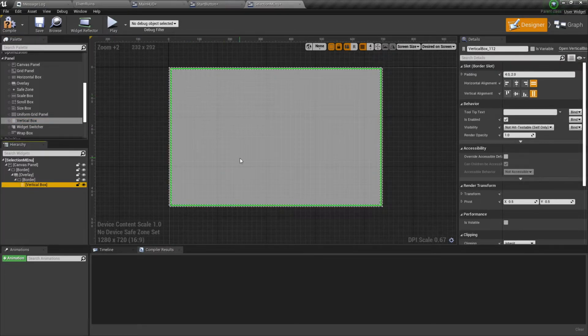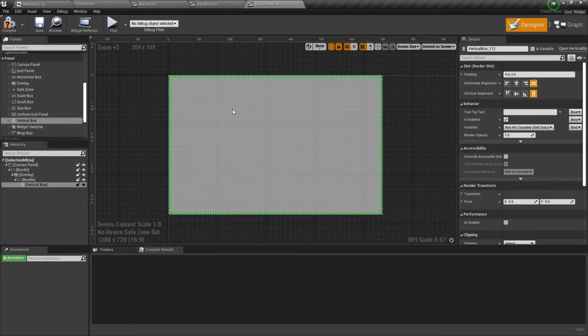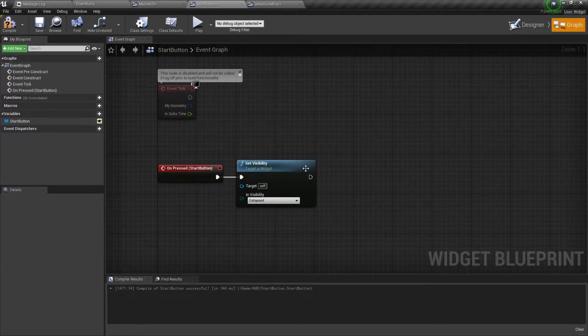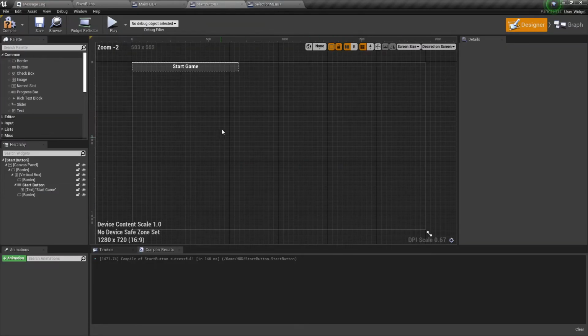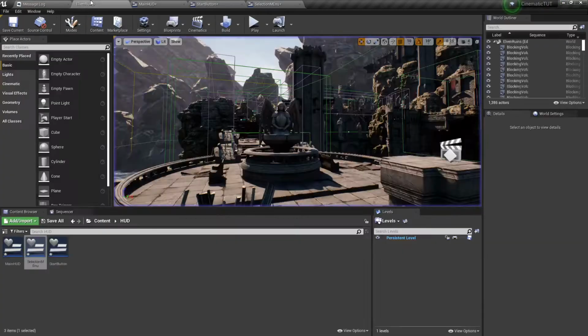Put in a vertical box, and we'll leave all the padding and stuff, that's fine. What we want to do now is put buttons inside this vertical box. So I'm just going to press compile. Now I don't want my start button, because when we press our start button it disappears, and that won't be any good for a main menu button. We don't want it to disappear.